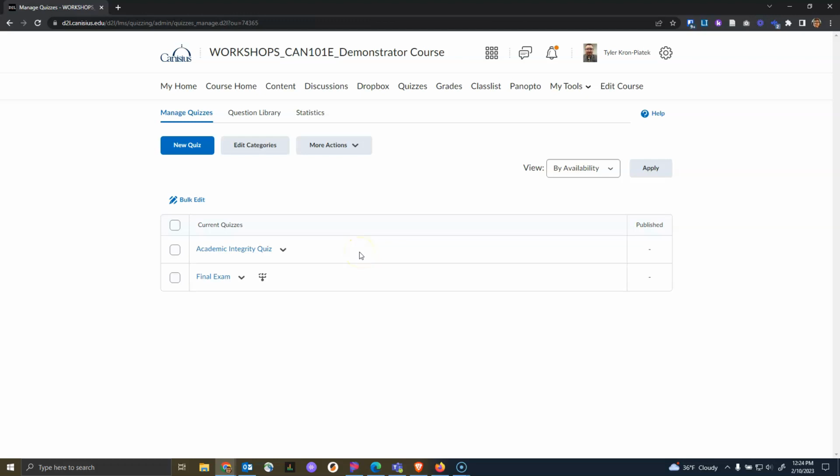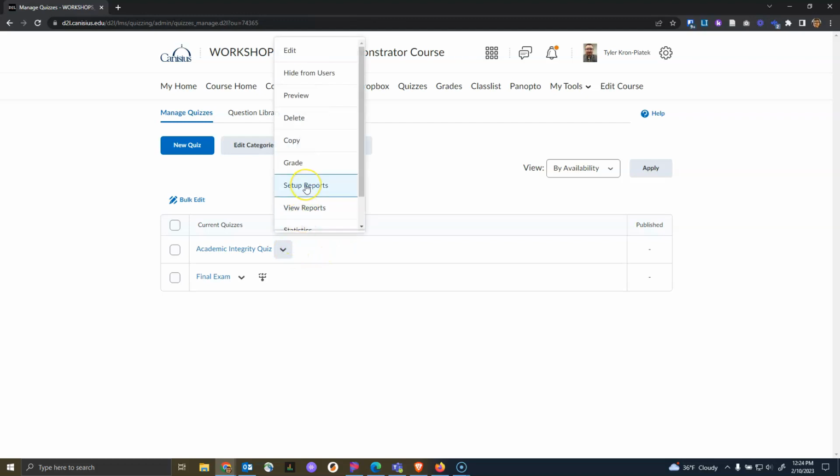Then find the quiz that you want to view the attempt log of, and click on the drop-down caret to the right. In the menu that appears, find and click on Attempt Logs. Note that you may have to scroll down a bit to see this option.